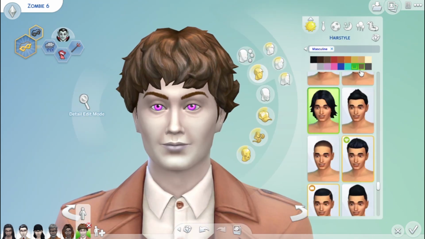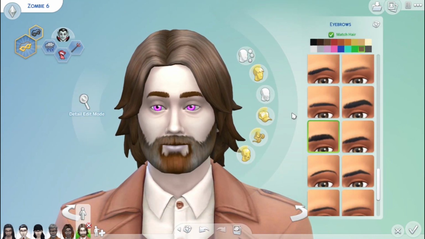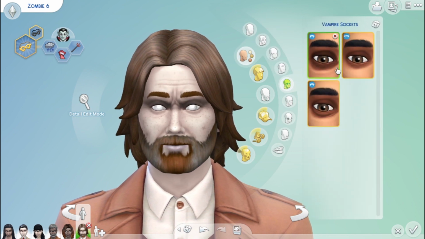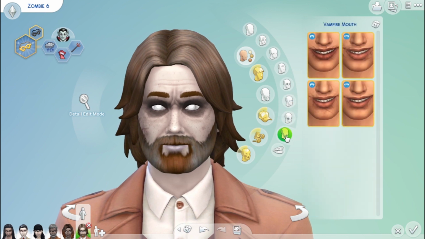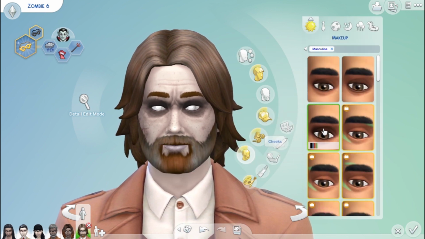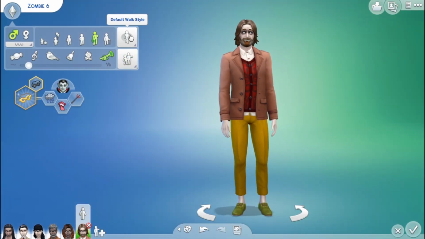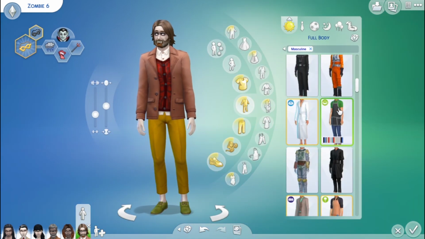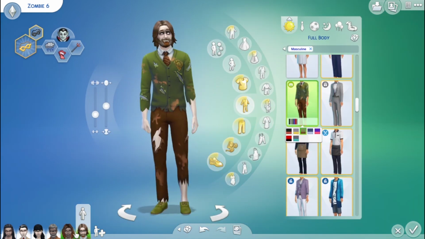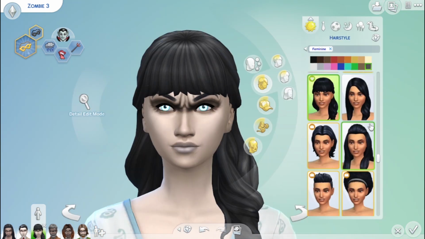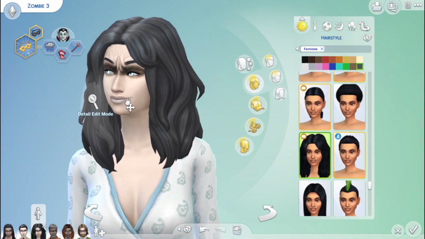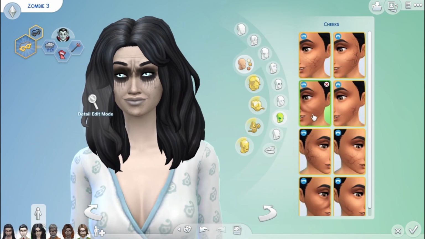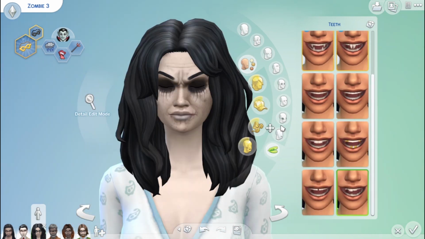I didn't want to use any CC on them either. I wanted them to be something that anyone could make. You can make your own zombies whether you use CC or not. I would say that the two most important packs to own to make zombies that look like this would be the vampire pack and the spooky stuff pack. You can make them without those two packs specifically. They just may not look quite as extreme as these ones do, but it's definitely still doable. So I'll start going through the steps that I took when making these zombie Sims.